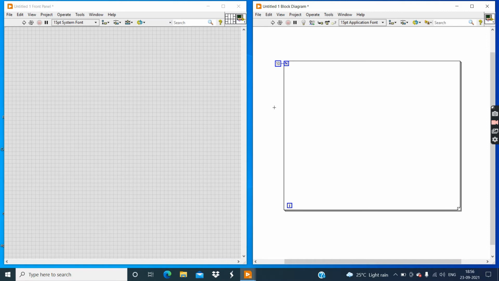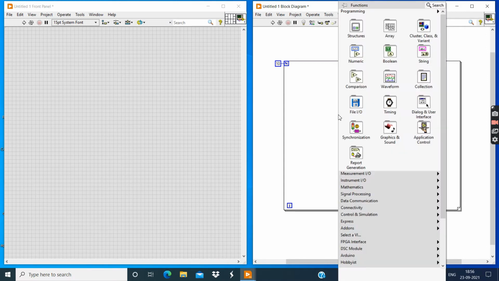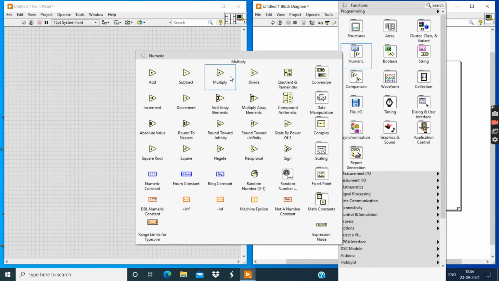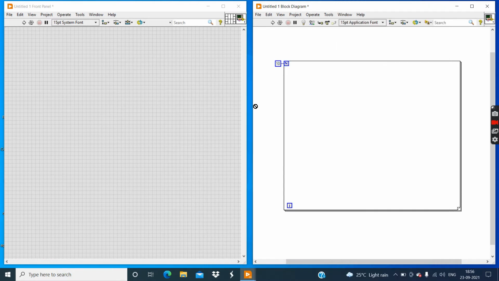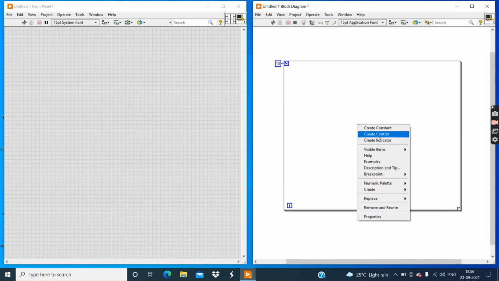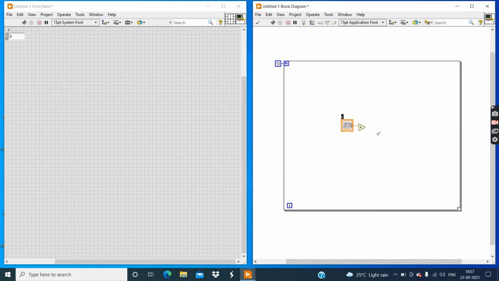Okay. Now right click on this block diagram window, then go to the numeric palette and select multiply. Okay, and place it here. You can see this function has three terminals. Two are the inputs and one is the output. Also create a control for the X terminal.